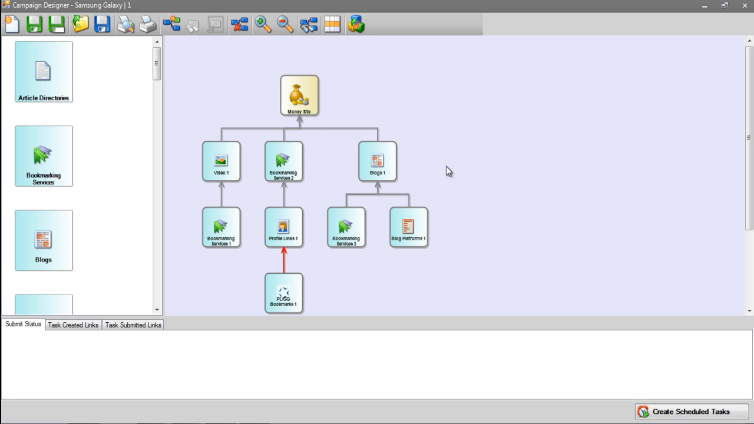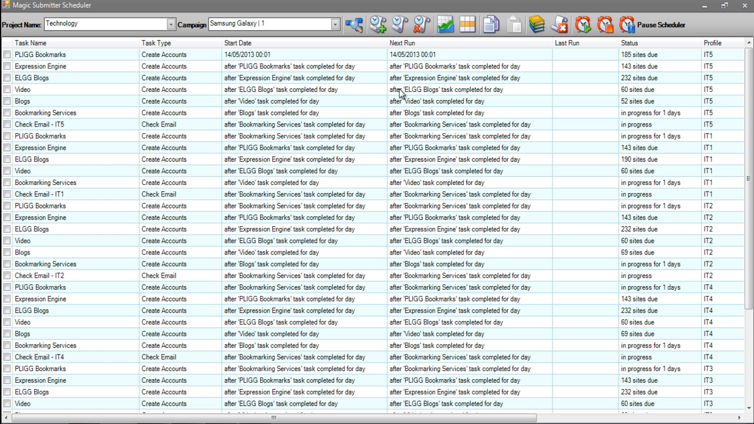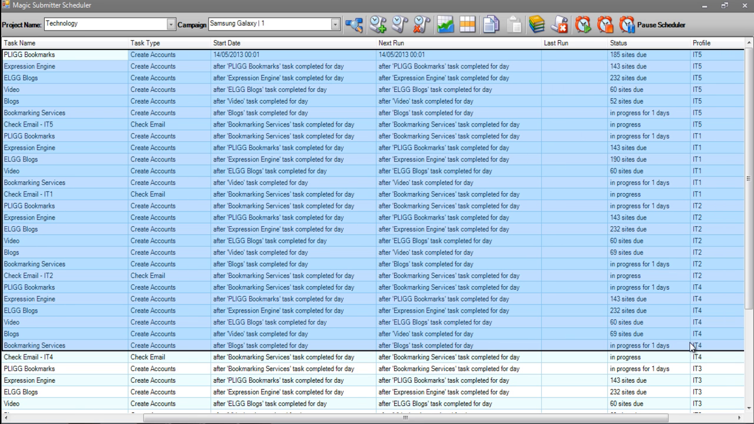So the last thing that we would do now is create scheduled tasks, and then Magic Submitter is going to go off and create these for me. So I'm going to click create scheduled task. You'll notice this green bar at the bottom. What's happened now is Magic Submitter has opened the task manager. I'm going to stop the video here, and in the next video, I'm going to talk to you about what the task scheduler is, how to read it properly, and how to check for errors.